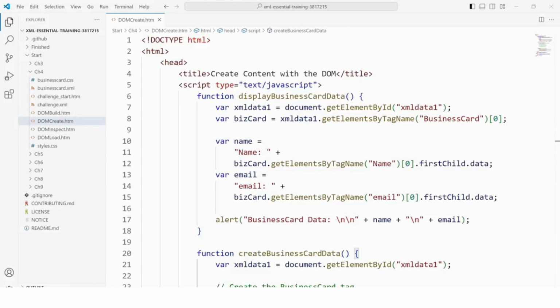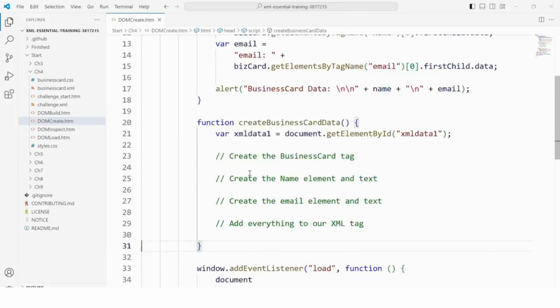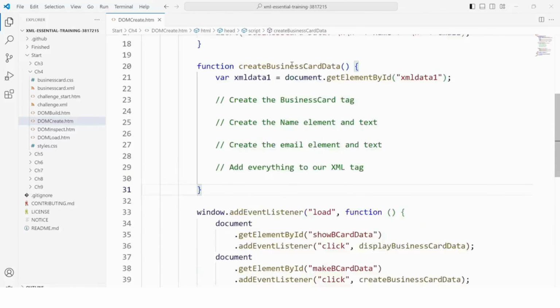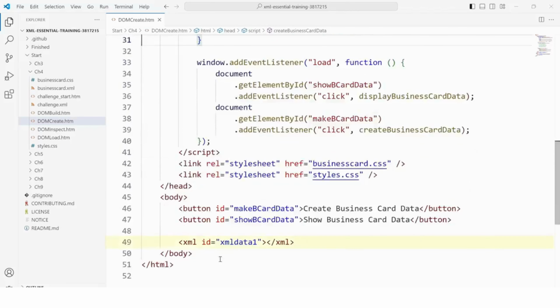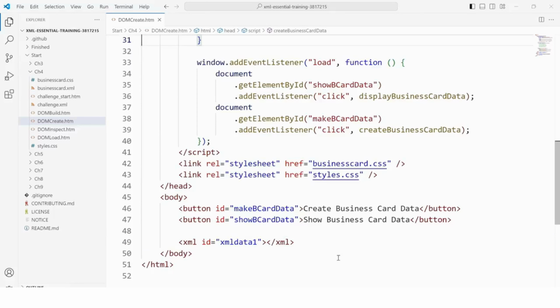And the main difference for this example is that instead of loading the XML data from within the web page, we're actually going to programmatically create the business card data using this function, createBusinessCardData, and we're going to fill out this currently empty XML section right here. So my web page has two buttons, one for creating the business card data and one for showing it. And the data will be created, and we're going to populate this XML tag now. So let's fill out the function to create the XML data.